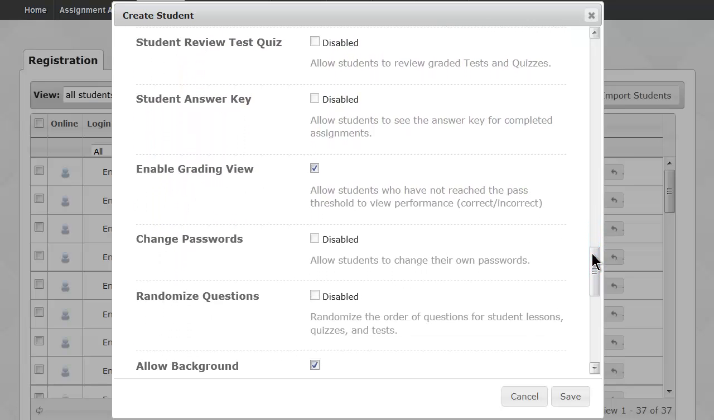The next set of items we see are the permissions. These again have been set up by the admin. So anything that the admin elected to turn off will show as disabled. Anything the admin activated would show with a check. If you didn't want to provide the student with that permission, you could uncheck the box.